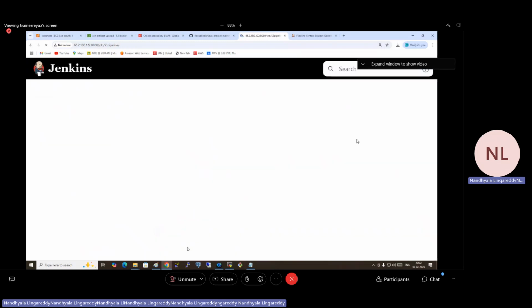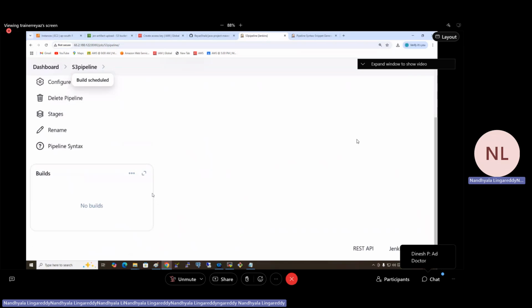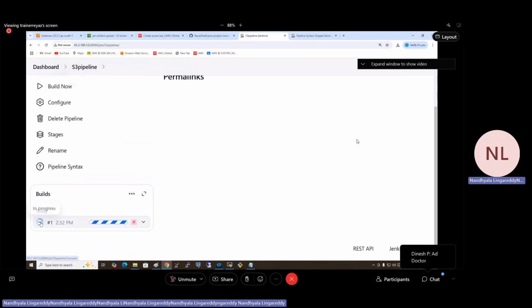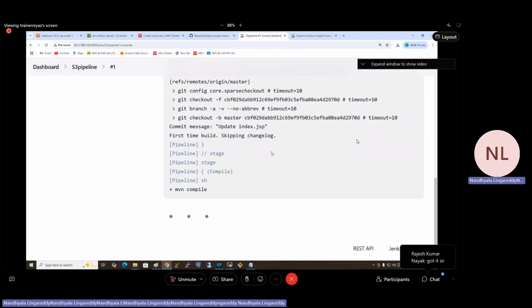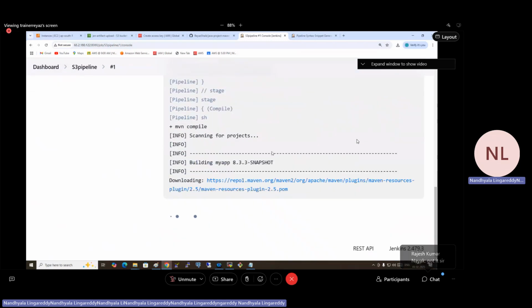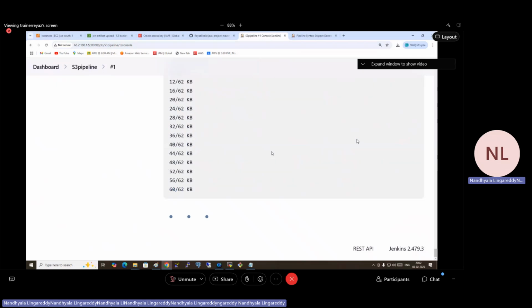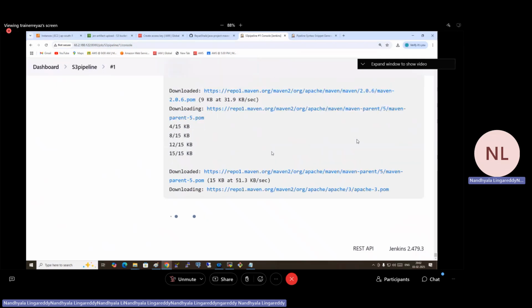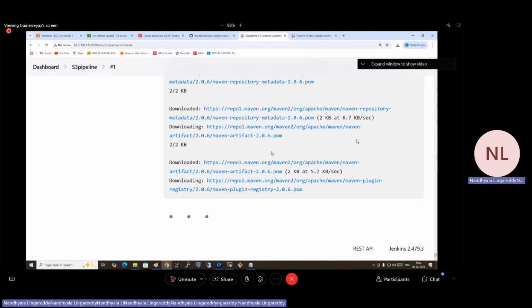Okay, so now click on save. And what do we do now? So let's wait. So what is it doing now? It is getting the code from the Git, compiling it, and it will generate the war. And the war file will be uploaded to the S3 bucket.